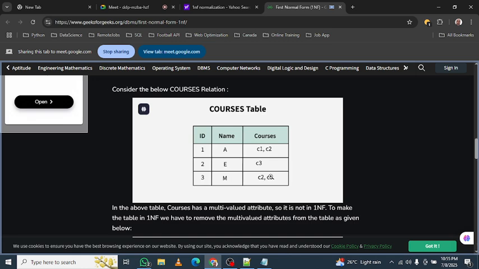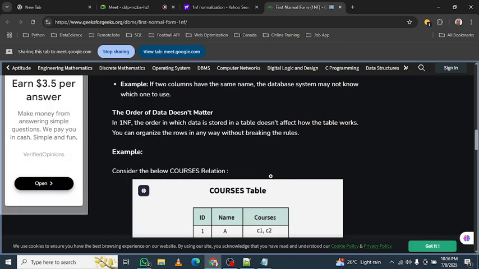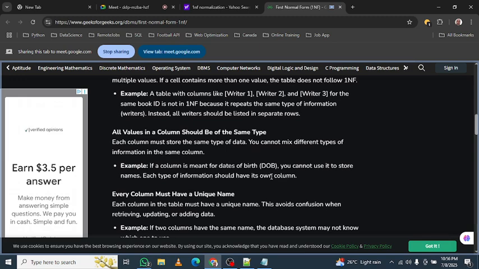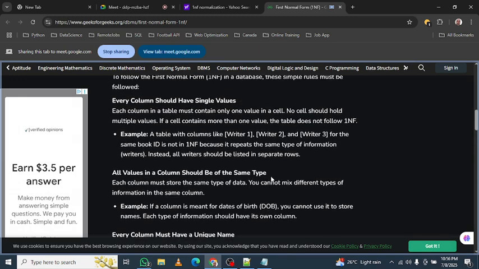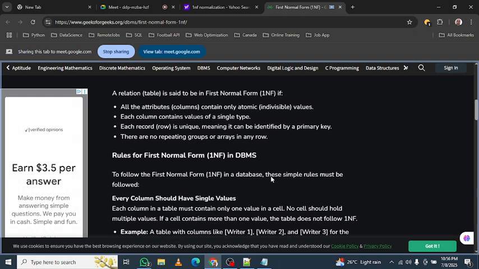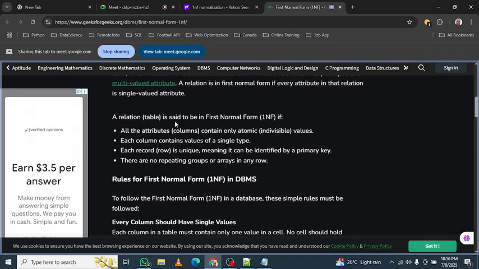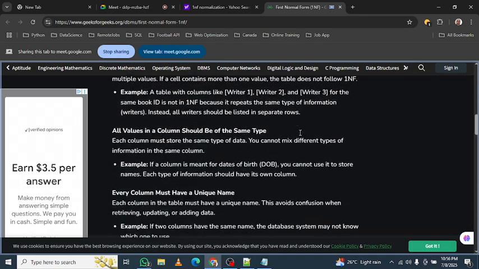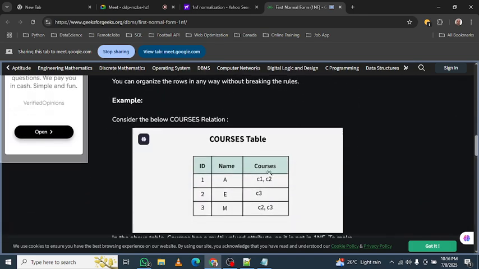Now, that is what first normal form is telling us, that we should know what a composite is. He mentioned something. First normal form. He's mentioning here. He said what? A relation, which is a table, is said to be in first normal form if all attributes, that is, all columns, contain only atomic, indivisible values. What he's saying is that atomic means they should be what?